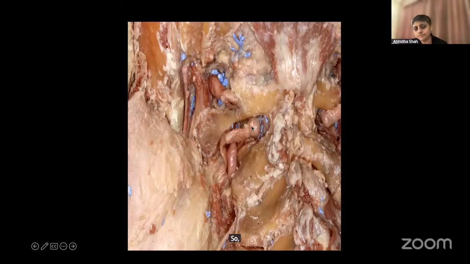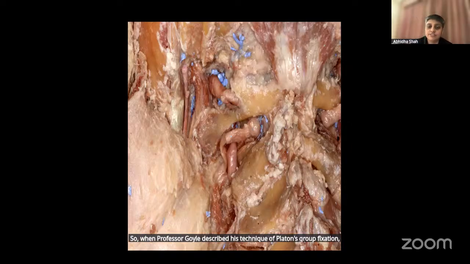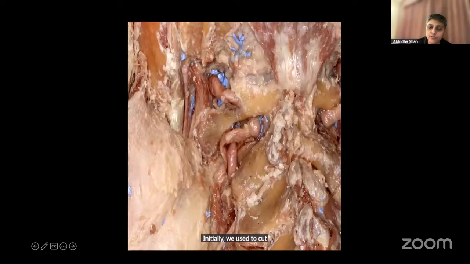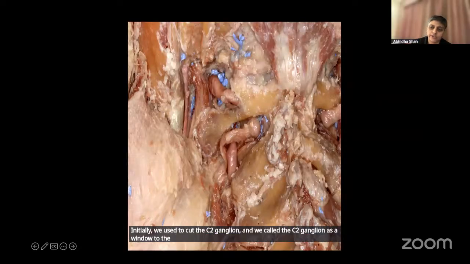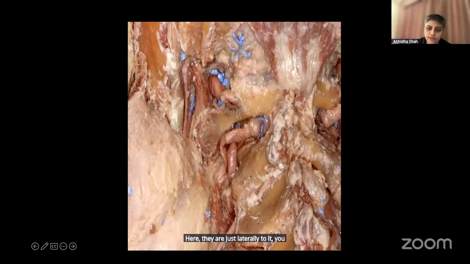So when Professor Goel described his technique of plate and screw fixation, initially we used to cut the C2 ganglion, and we called the C2 ganglion a window to the atlantoaxial joint, because on cutting the ganglion you immediately got access to the atlantoaxial articulation.